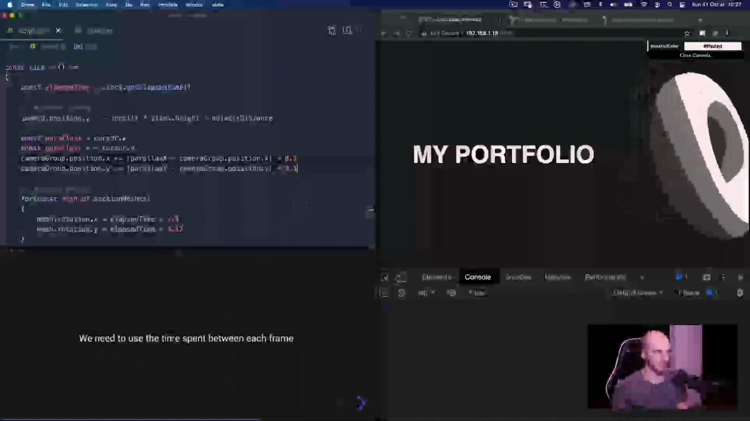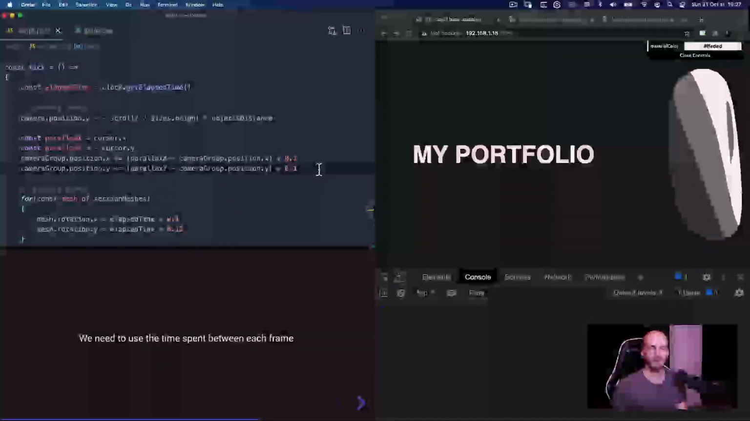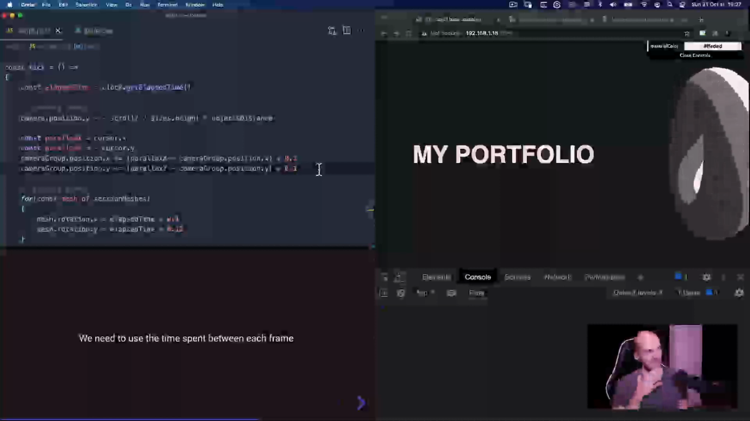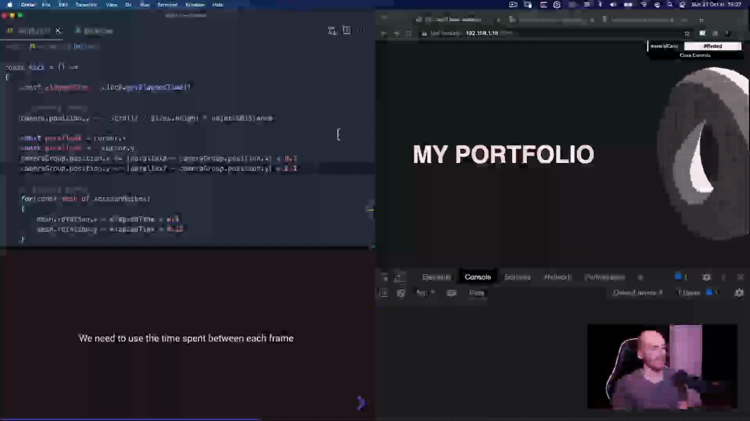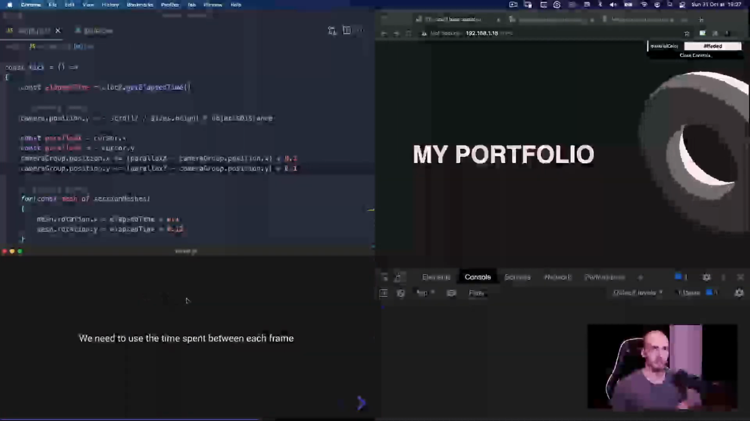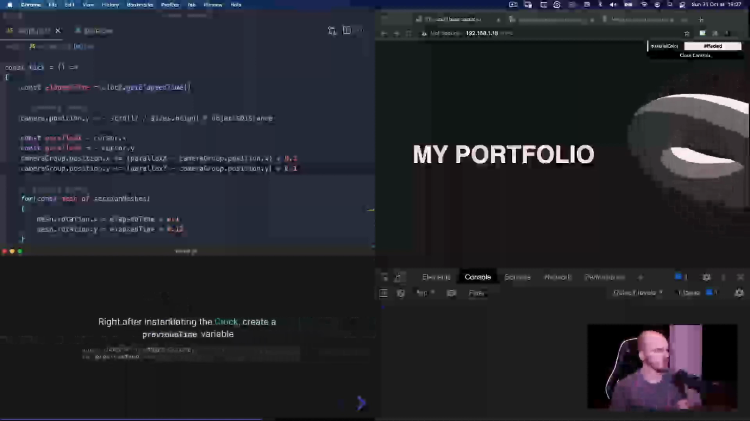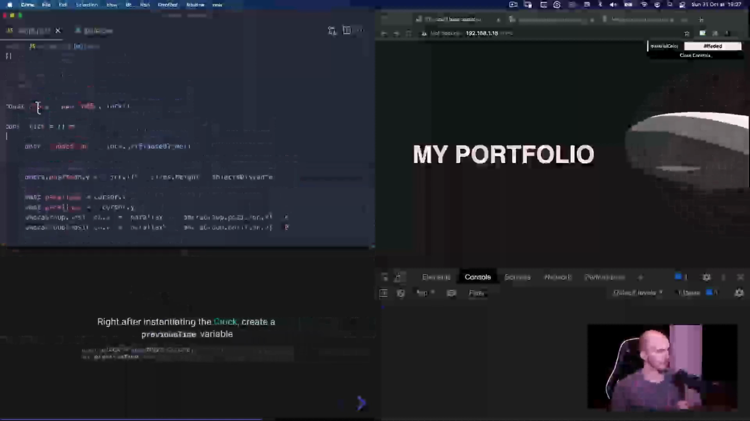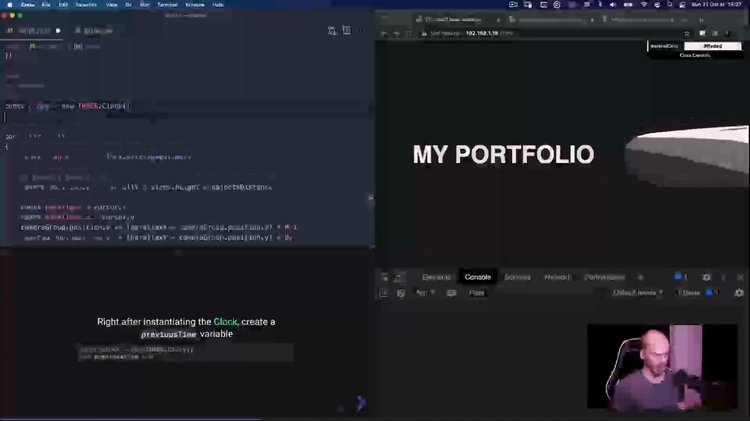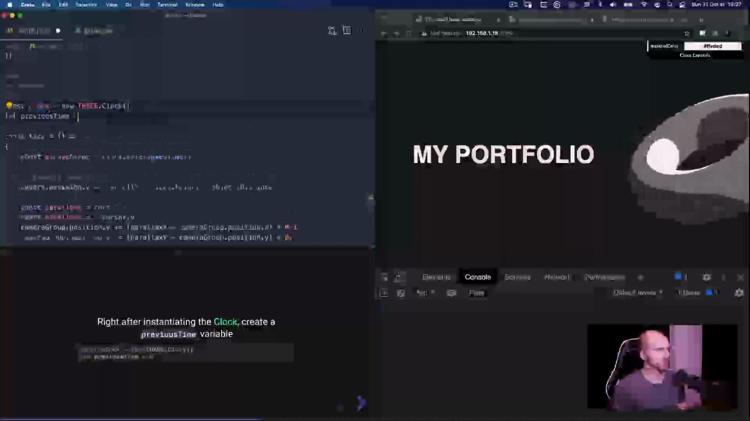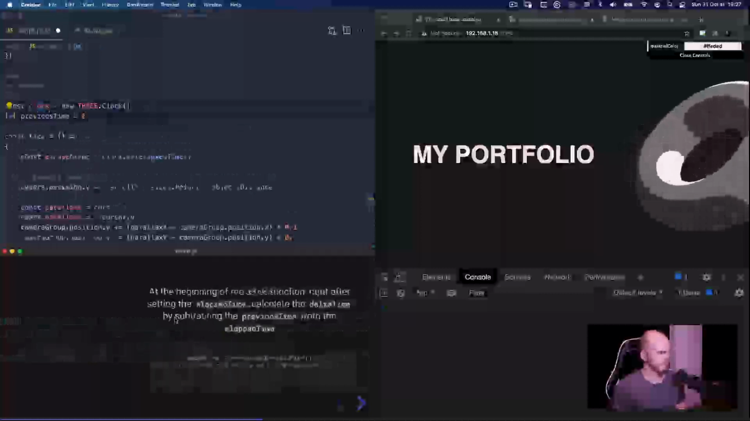What we need first is to know how much time was spent since the last frame. All right? And we will use that in that formula. We need to calculate the delta time. It's the time between now and the previous frame. So let's go. First, we have the clock there. We are using the Three.js clock. We're going to create a variable named previousTime and set it to 0.